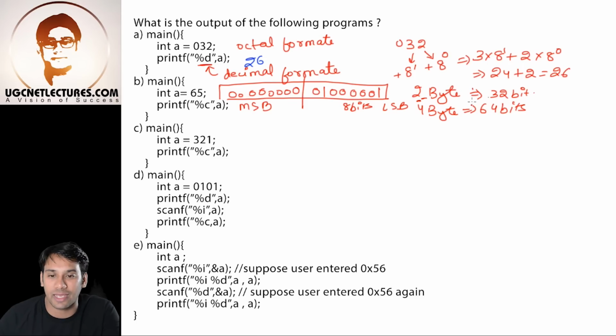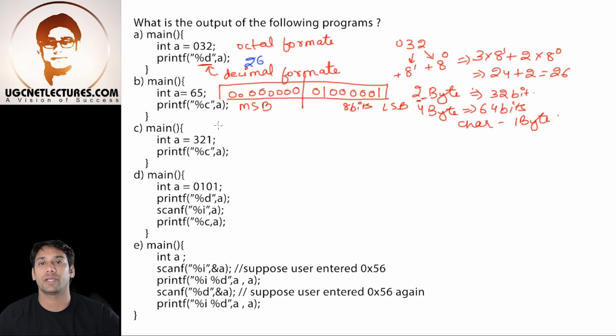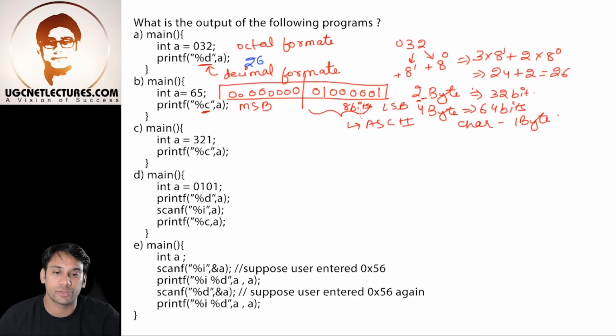We know the size of a character is 1 byte in C language. Therefore, whenever we print this, the character value will only take this first byte, and it will print the related ASCII symbol for this first byte. This first byte represents the number 65, and the corresponding ASCII symbol for 65 is capital A. So this program will print the output as capital A. Okay.